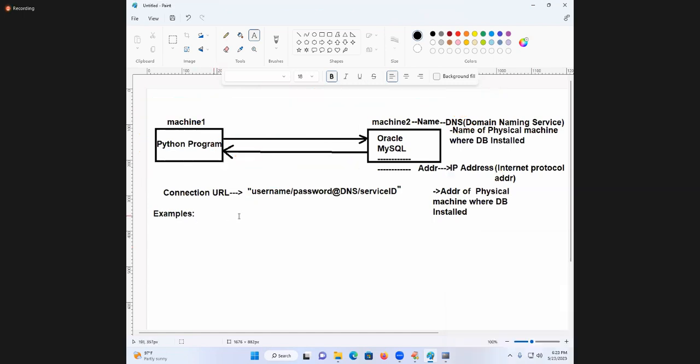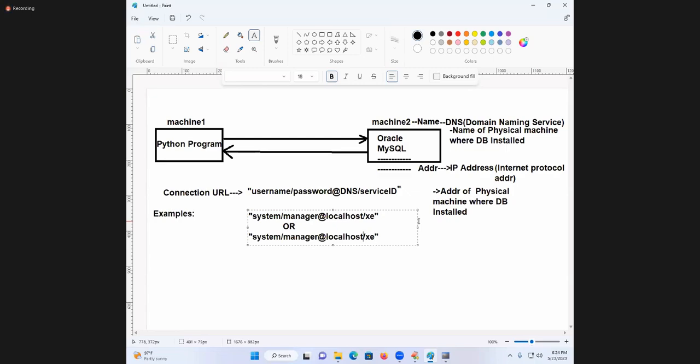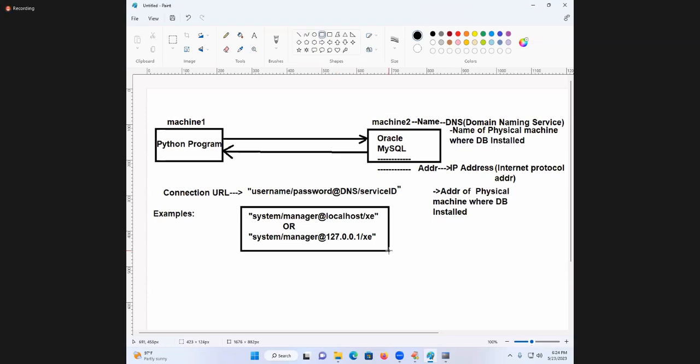How can I write the example here? Username is system, slash what? manager@localhost, slash what here? XE. You can pass it like this. One more way you can also write it: localhost, 127.0.0.1, XE. system/manager@127.0.0.1/XE. This comes under what, you know?